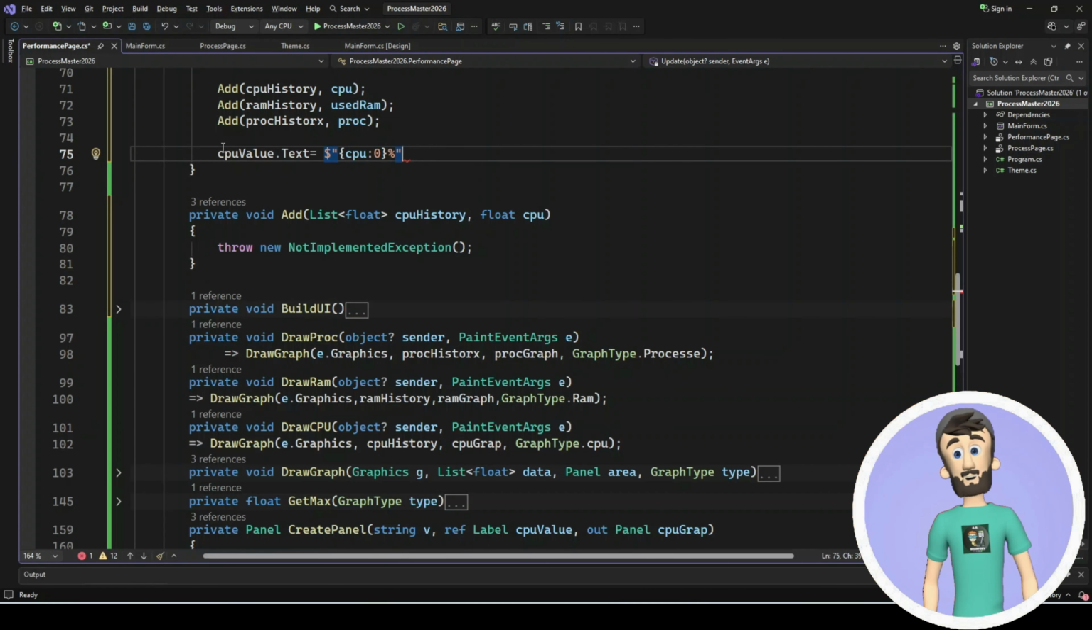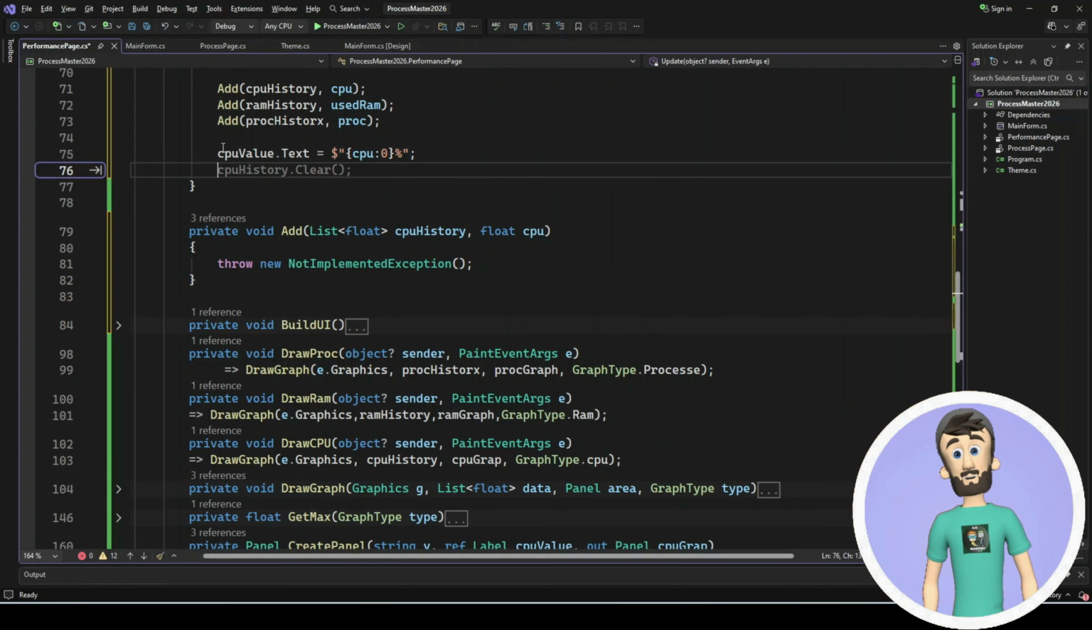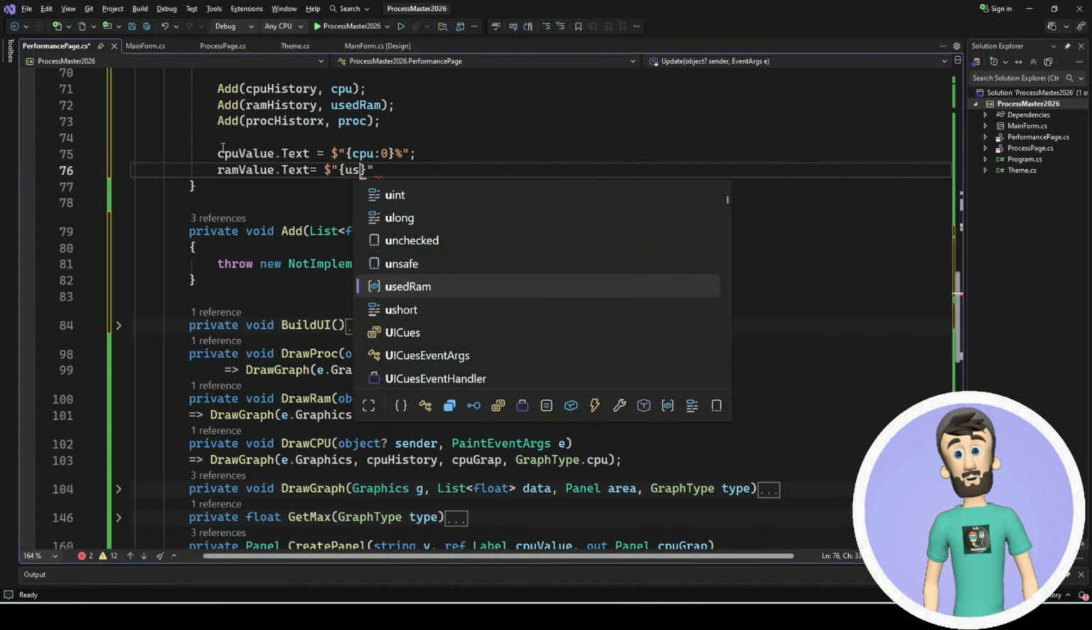Finally, we refresh the graphs. We call invalidate on each graph panel. This forces Windows to repaint the panels, which triggers our draw graph method again. That is what makes the graphs update visually in real time.